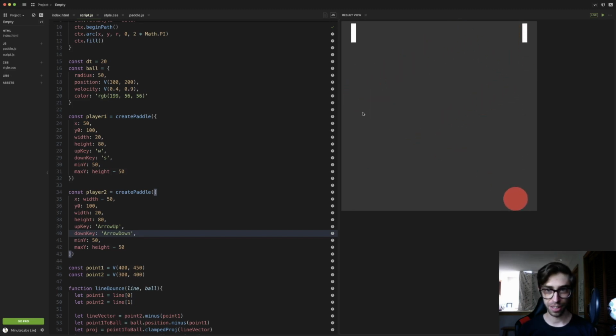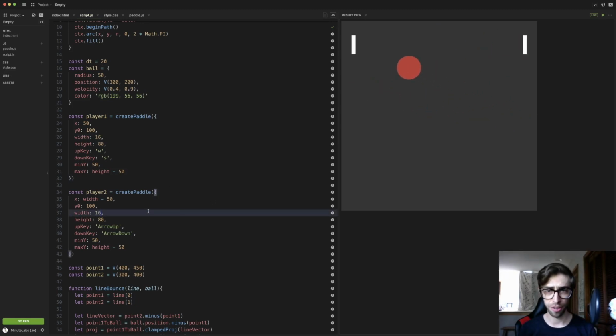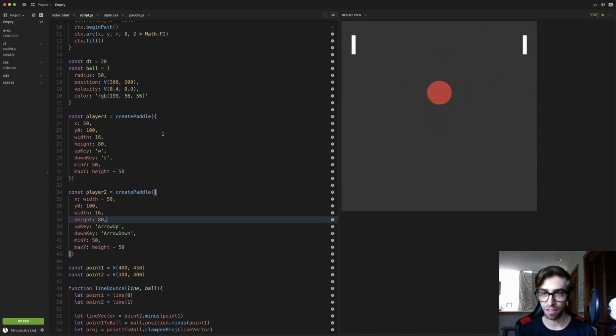So that's looking pretty good. Let's just tweak these values a little bit. You can tweak this as you see fit, of course. Just play around. If you want giant paddles or really tiny ones, go ahead and put your own values in here. I'm going to stick with these values.